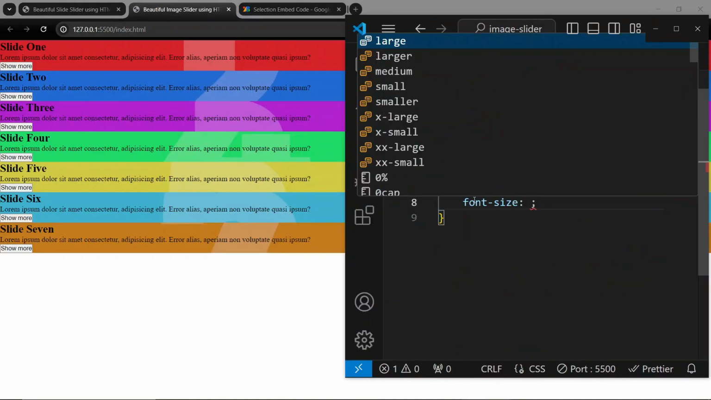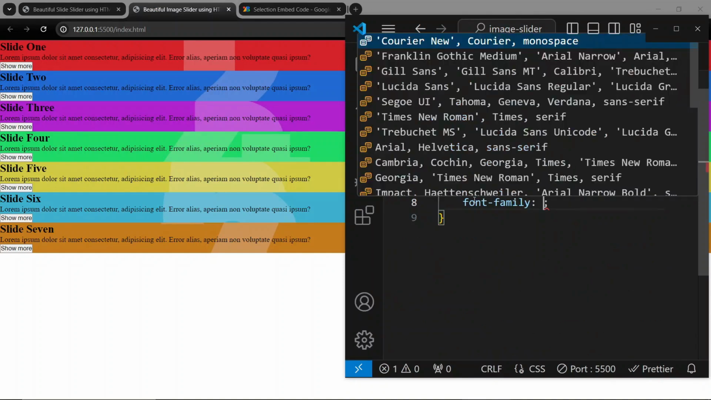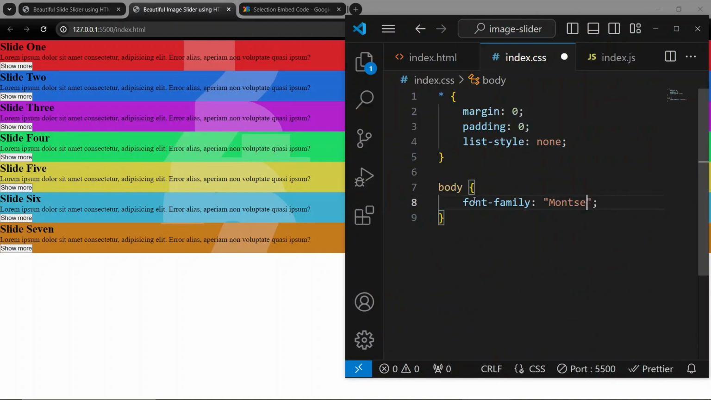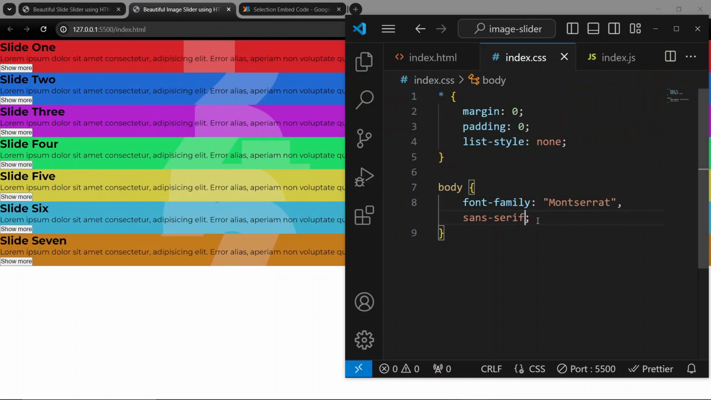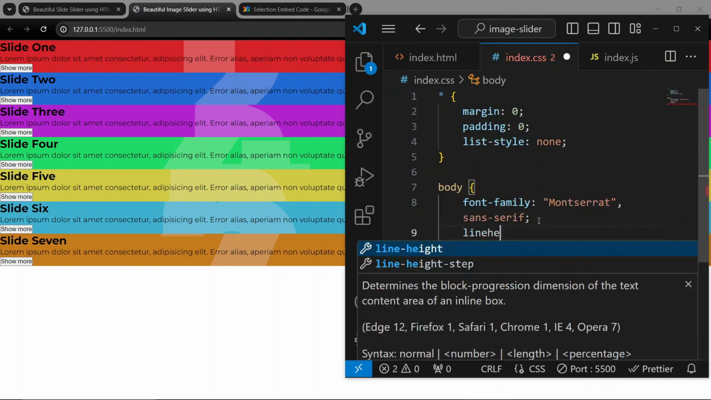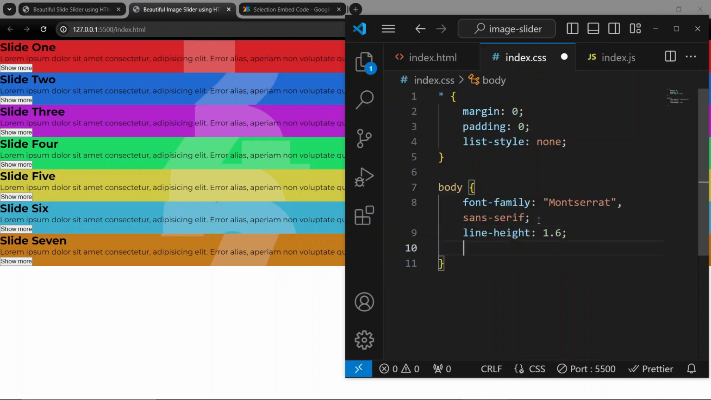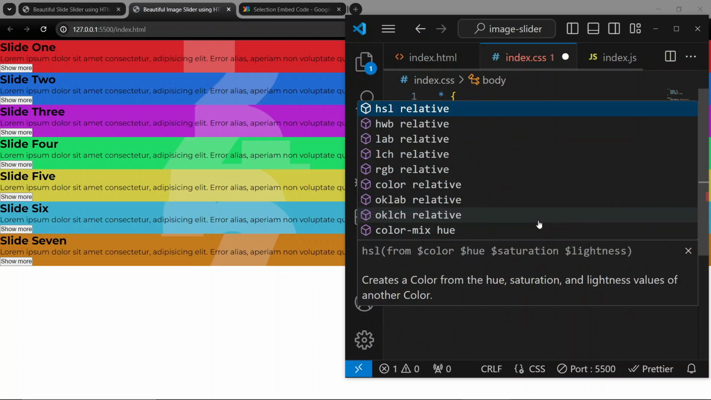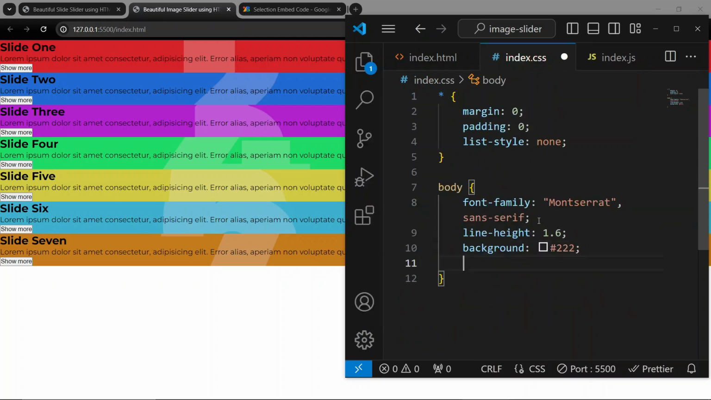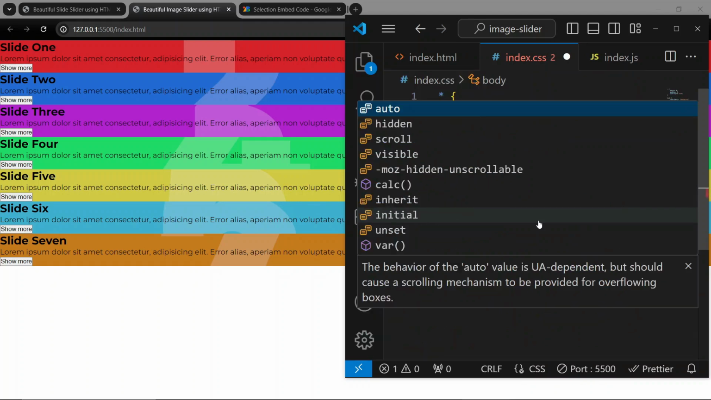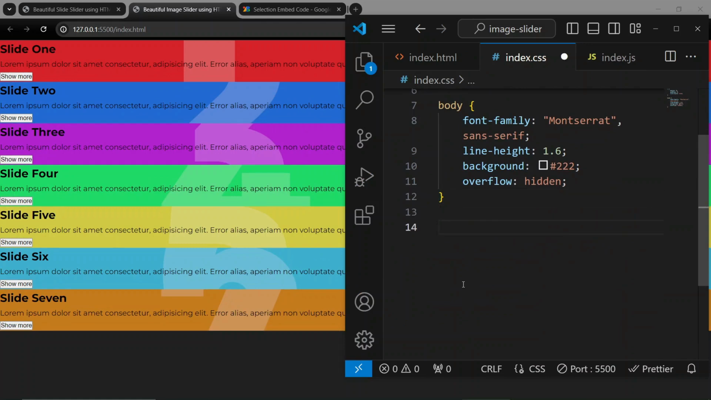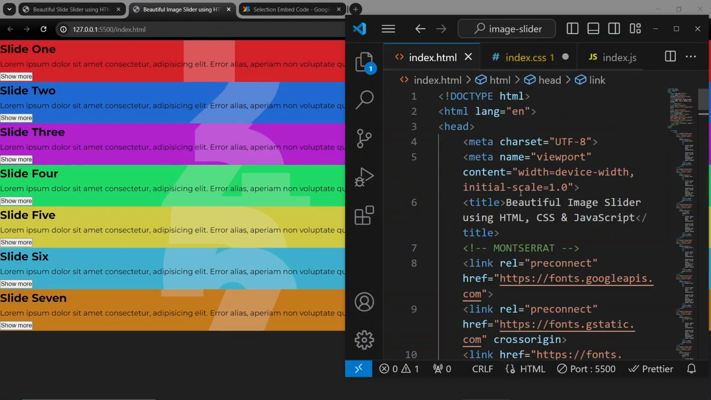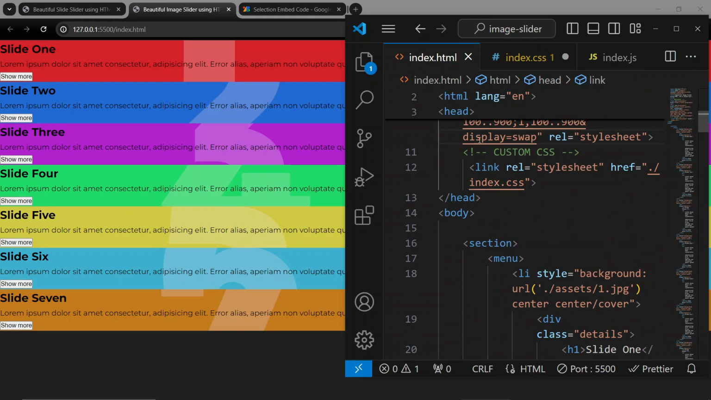Now our font-family should be the Montserrat font that we just copied, and it's a sans-serif font. So yeah, perfect. All right, let's give a line-height of 1.6, and I'm going to make the background darker, so #222 should be good, and I'm going to set overflow to be hidden. Perfect. All right, that's what we have. Let's continue and then get the section which wraps around the entire slide.